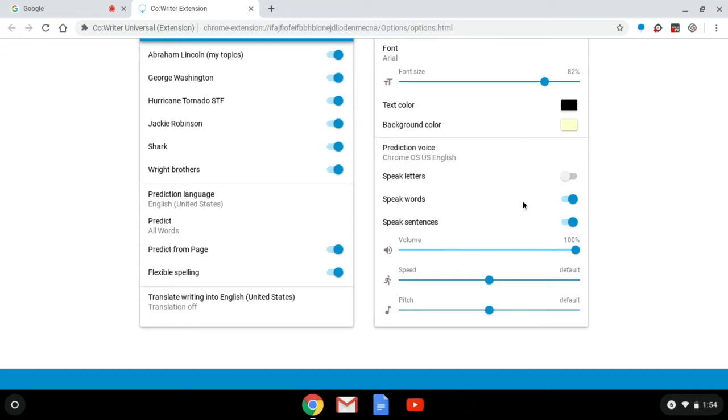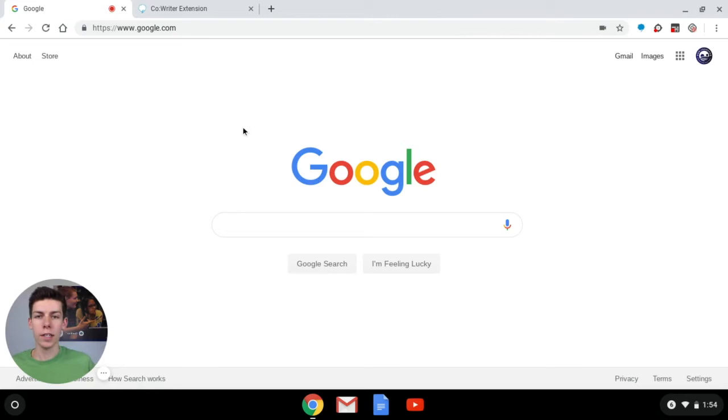And finally, we have the speak options. You can have CoWriter speak just the letters to you, just the words, the full sentences, or all 3 of those, as well as adjust the volume up or down, the speed faster or slower, and the pitch up or down. I really like these speak options because not only do the volume and speed help me understand what I'm typing, but the option for CoWriter to say individual letters back to me helps me make sure I spell words correctly.